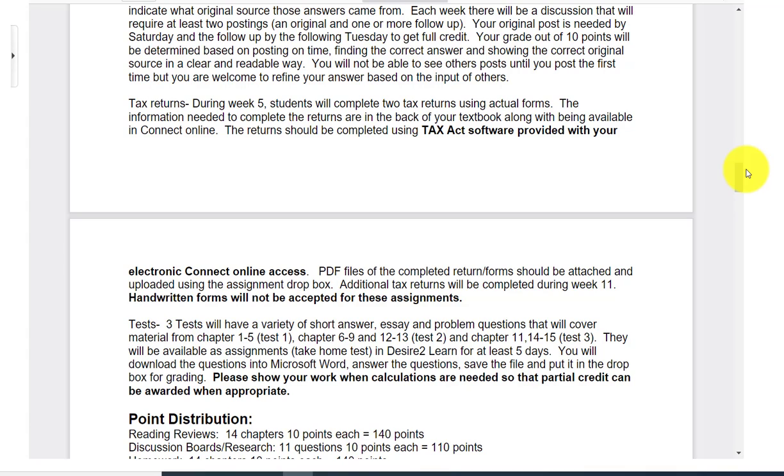It should be done using software. You're going to complete the work. There's instructions on how to do so. And once you've done that, you're going to save the tax return as a PDF and upload it into the Dropbox for grading. All right, that will happen. Those tax returns will be due the same weeks as the tests.